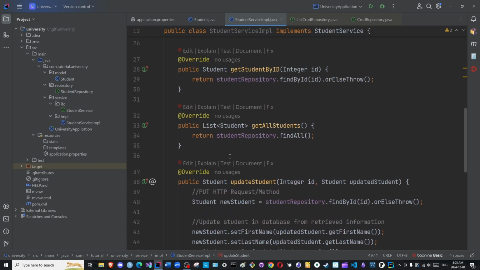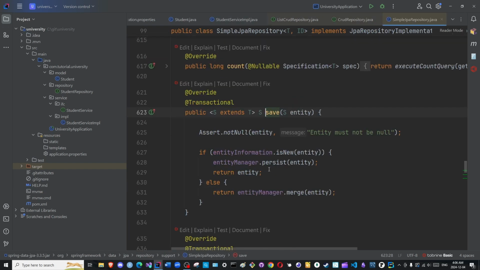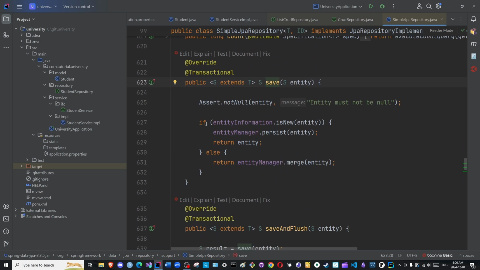How do we save it? The repository interface does not have update. It only has save. And if we look at the implementation here, you will see that if what is being provided is new, it is a new entity, save it into the database, which is known as persist. We will cover entity manager later, do not worry, God willing. Else, if it is not new, as in if it is already in the database, merge it, as in update it.